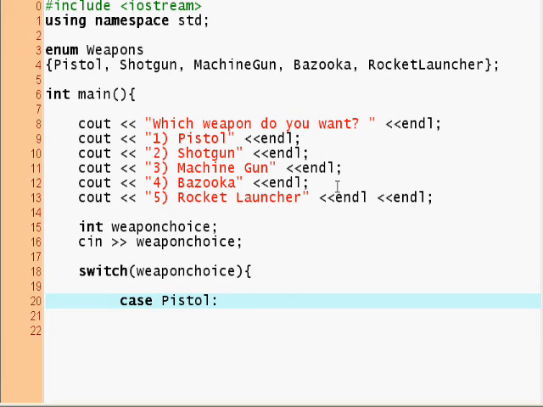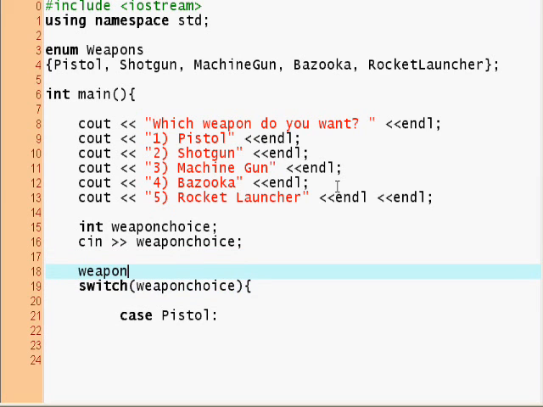So what this will do actually is, now when we say case pistol, it will go back and look at this enumeration that we declared as a global enumeration. And it will automatically give these values. So pistol will be a 0, shotgun will be a 1, machine gun will be 2, etc. So we have to switch weapon choice minus 1, right? Because otherwise we can do weapon choice minus, and then switch weapon choice case pistol.